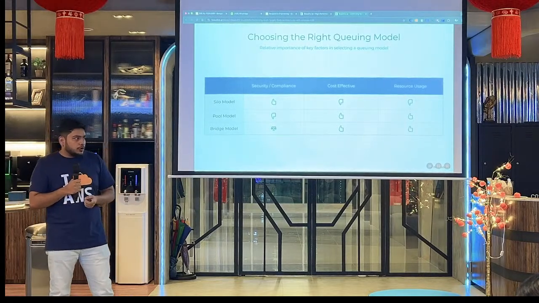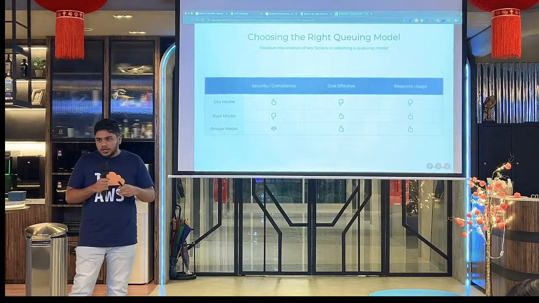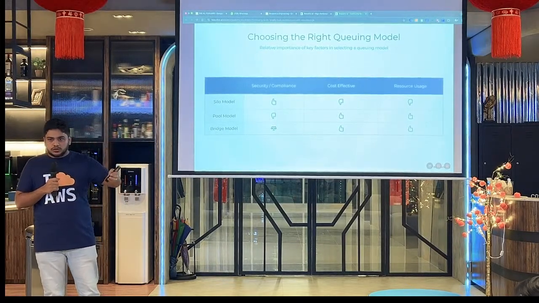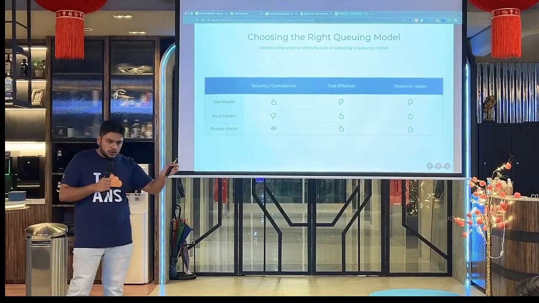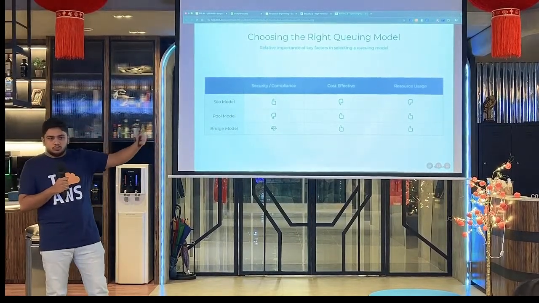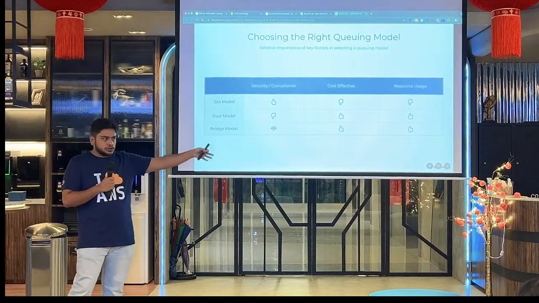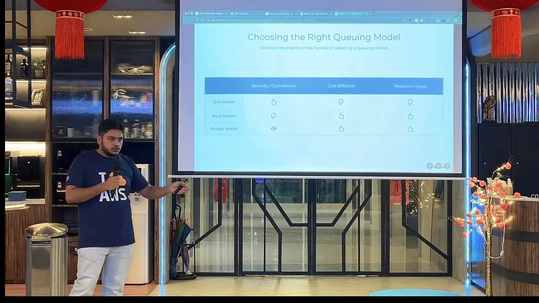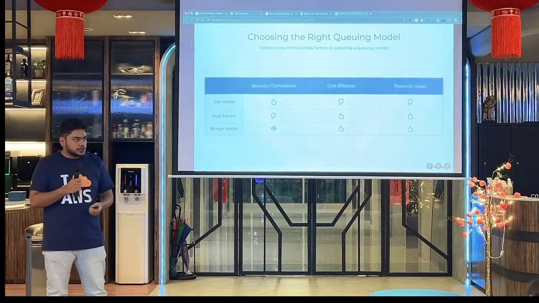Then for the bridge model, the security and compliance is somewhat balanced, right? Because if, let's say, you're processing payment related stuff, you could be using the silo model part for that to get the compliance part of it. And then for the rest of the things, you could be using the pool model to get the cost effectiveness and the resource usage.